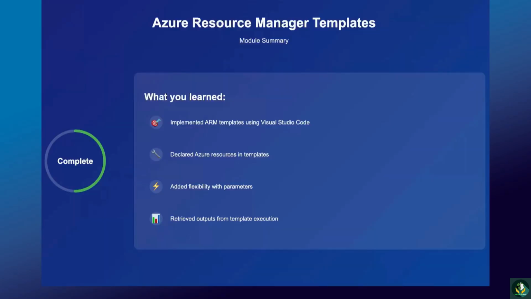So congratulations, you've successfully completed this module, this short course on ARM templates, and you've learned about Azure Resource Manager templates and used them to deploy a storage account to Azure. You made the template more flexible by adding parameters and got output from the execution of the template. So what we've covered in this module was implementing an ARM template by using Visual Studio Code, and we've successfully declared resources and added flexibility to the template by adding resources, parameters, and outputs.